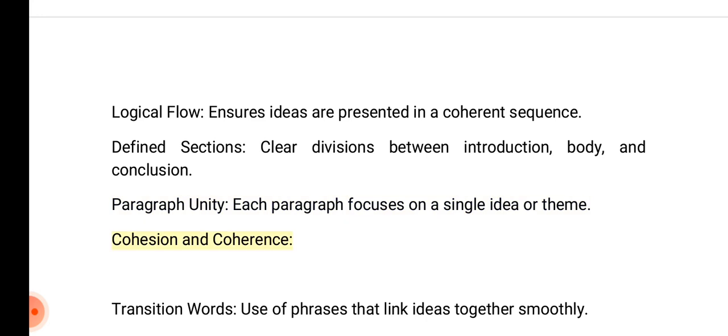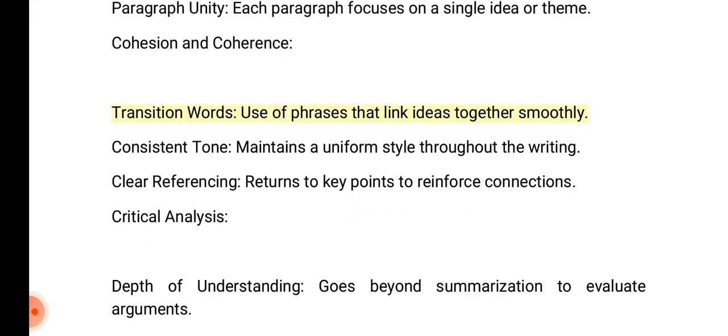Cohesion and coherence. Transition words, use of phrases that link ideas together smoothly. Consistent tone, maintains a uniform style throughout the writing. Clear referencing, returns to key points to reinforce connections.